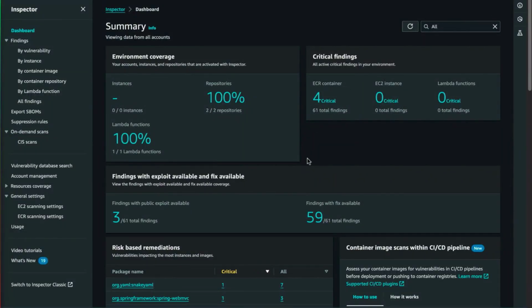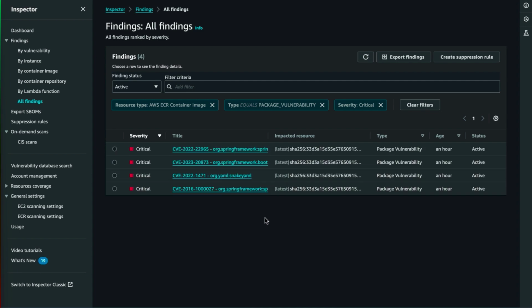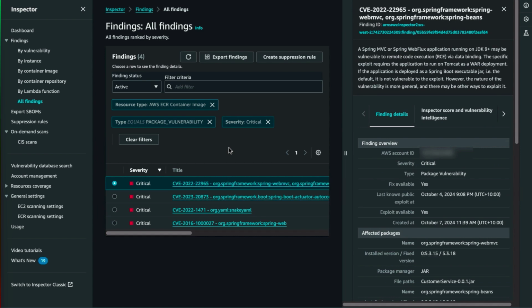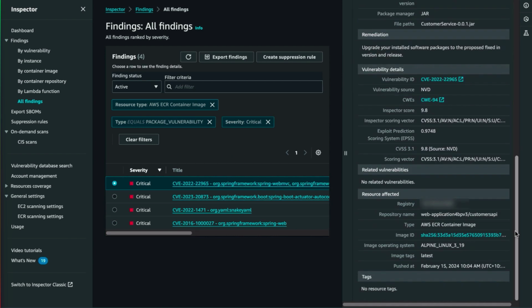All right, so we're in the critical findings page, and we're looking at 4 critical findings from the container images stored in ECR across multiple container images. So let's take a look at the top one, which is the Spring Framework vulnerability that is picked up, and let's have a look at the overview. Okay, so it gives you the details around what are the CVEs, what's the inspector risk score that we talked about, what are the next steps, and what resource it was affected, as well as the packages.